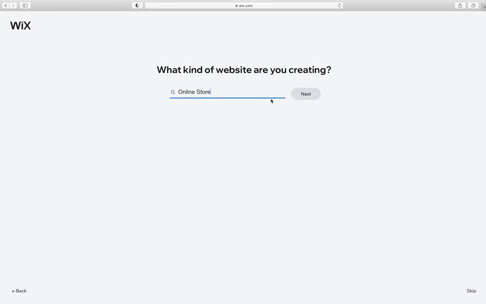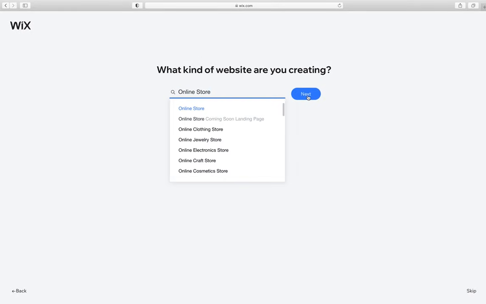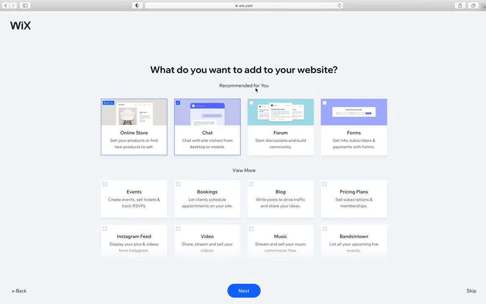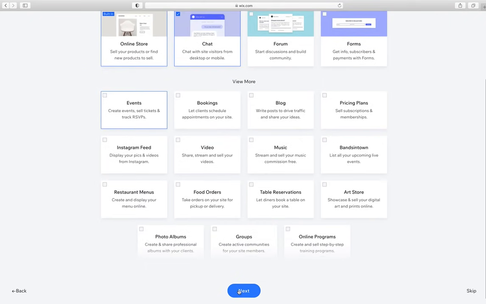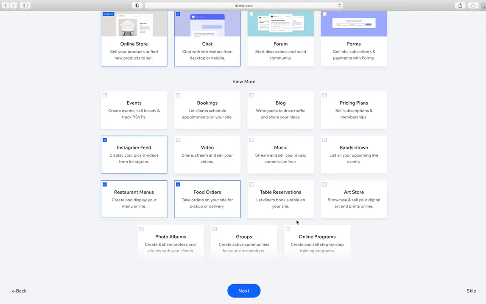I want to make an online store. Click on next. I want this one. You can add blogs, music, videos, Instagram feed, for example restaurant menus and food orders. It's just for educational purposes, for demo purposes.